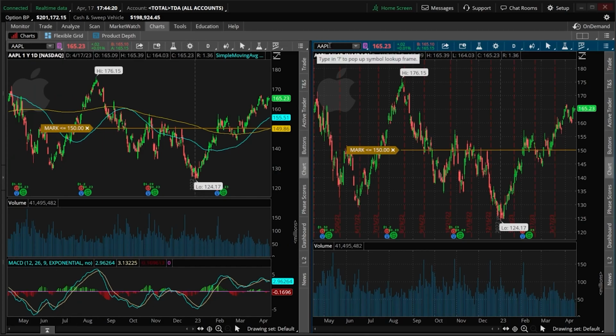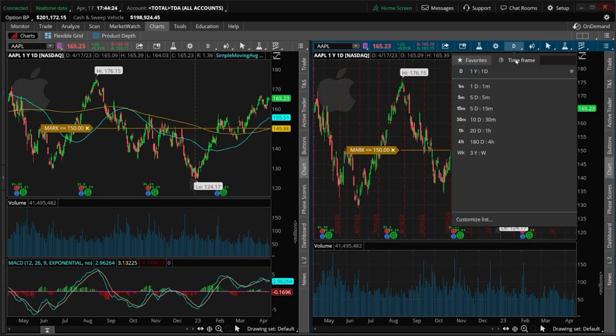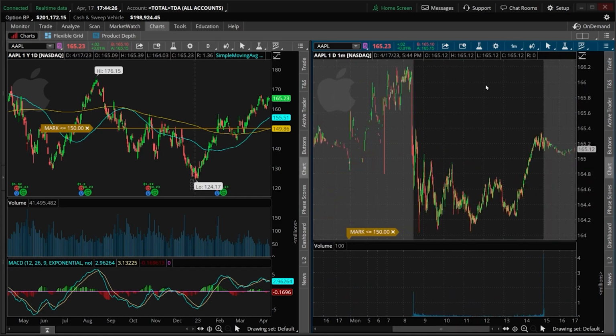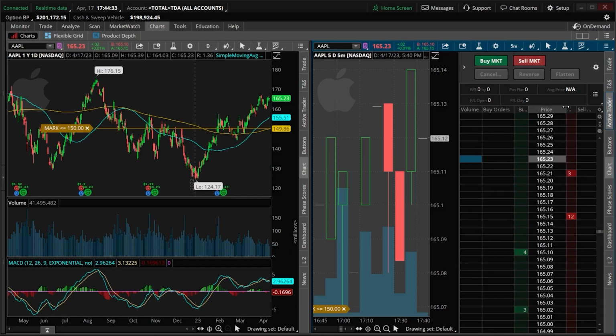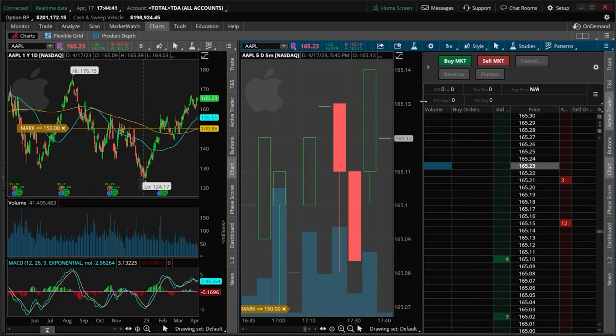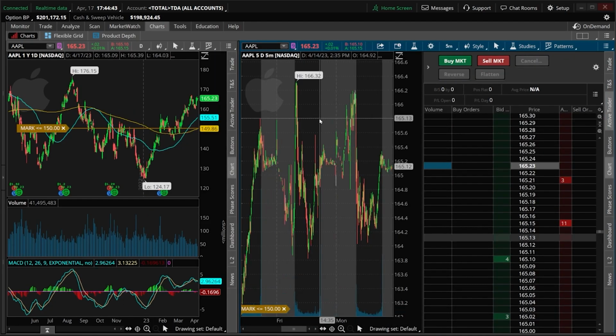But one of the big differences is I want this chart on the right to be a 1 minute chart. So I'm going to adjust the time frame to 1 minute. And I'm also going to add an active trader window over here on the right so I can quickly go in or out of those positions. I just want to size this up a little bit better before I save it, maybe give a little bit more room to this chart on the right and then zoom out a little bit. But I think that looks good.